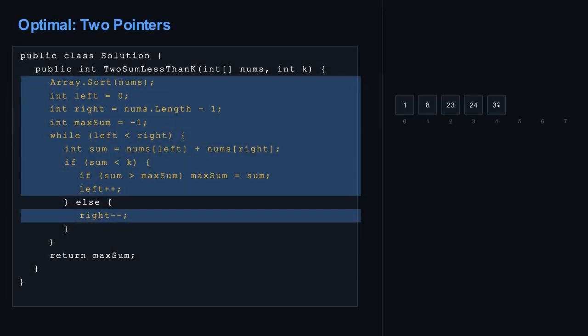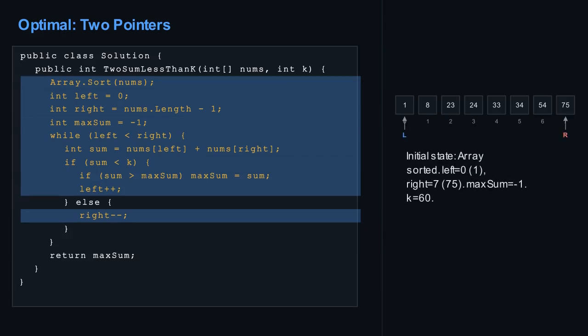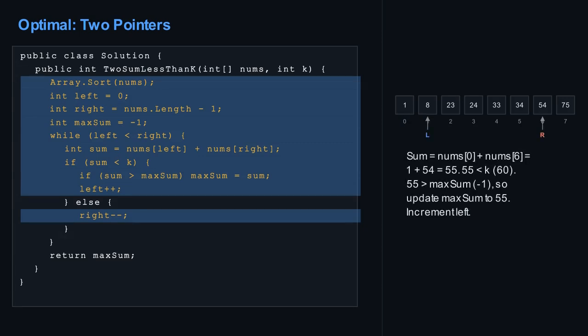Let's trace this with an example. Nums equals 34, 23, 1, 24, 75, 33, 54, 8, and k equals 60. First, we sort the array: 1, 8, 23, 24, 33, 34, 54, 75. Left is at 1, right is at 75. Sum is 1 plus 75 equals 76.